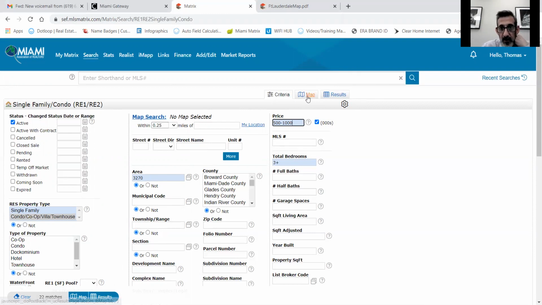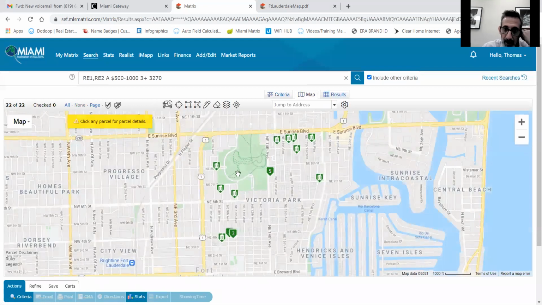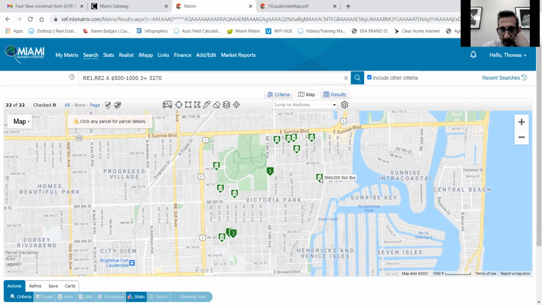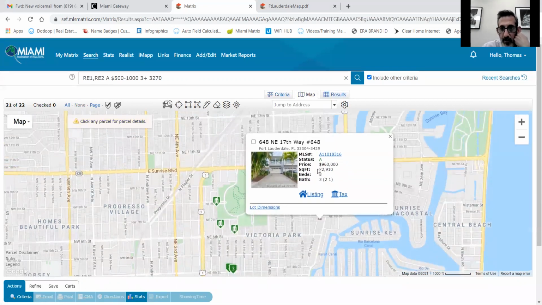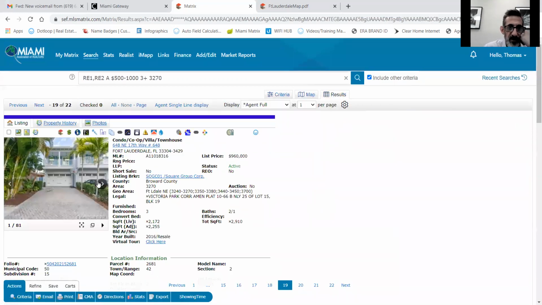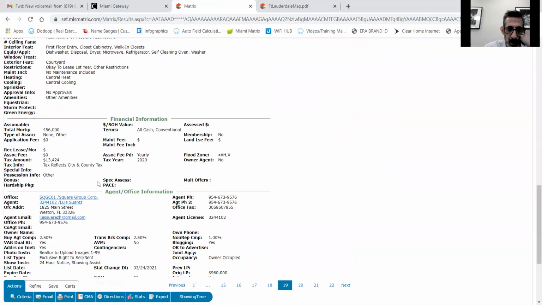So if I take a look at the map, I'll be able to see where all these units are. I can hover over one of them. It gives me the price and the beds and baths. And I can click on it and it gives me some brief information. And to get to it, I can either click on this link or that link to get to the single page for that particular property.